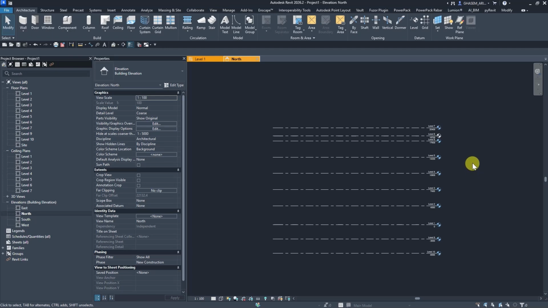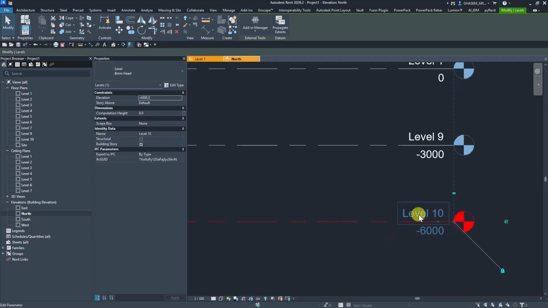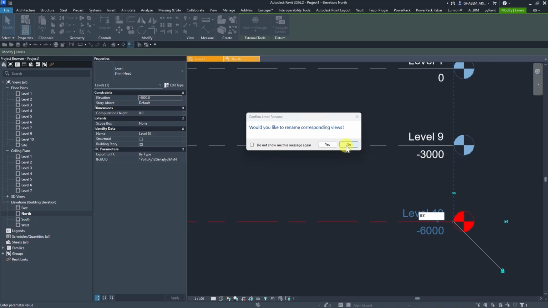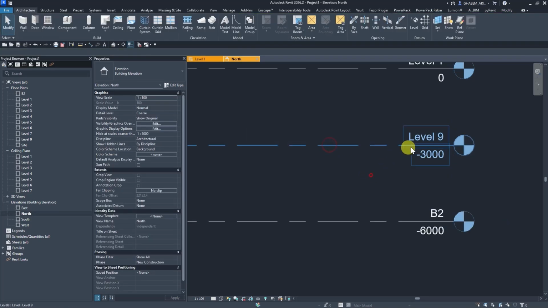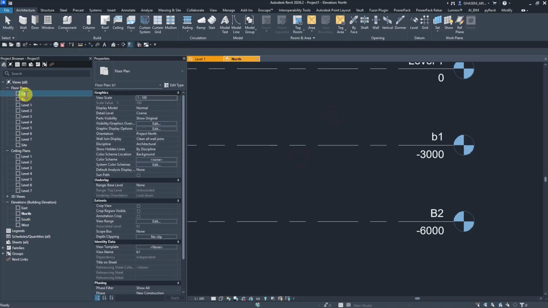Next up, guys, by selecting any of these levels, you would easily be able to rename them. For example, B2. All right, take a look at this now. If you select yes, the levels would be renamed both in the viewports and in the project browser. So yes, and then next up, give me B1. And also, guys, we can do this directly from the project browser, see?